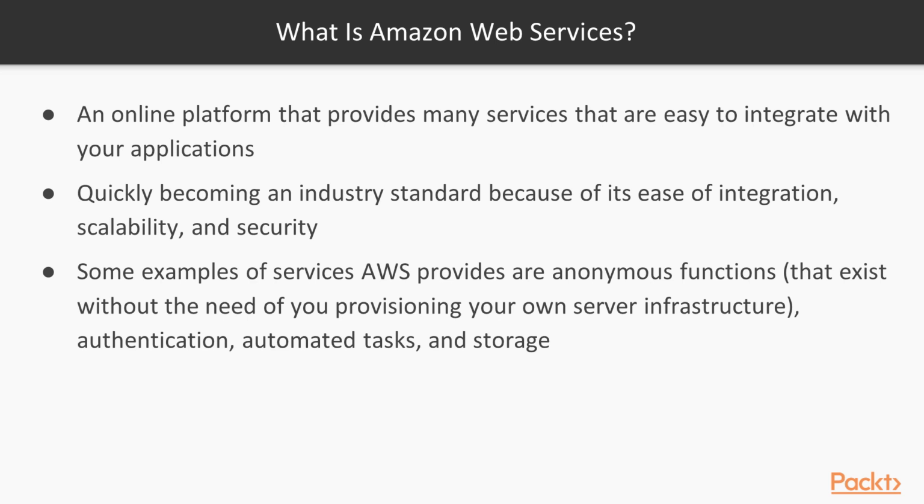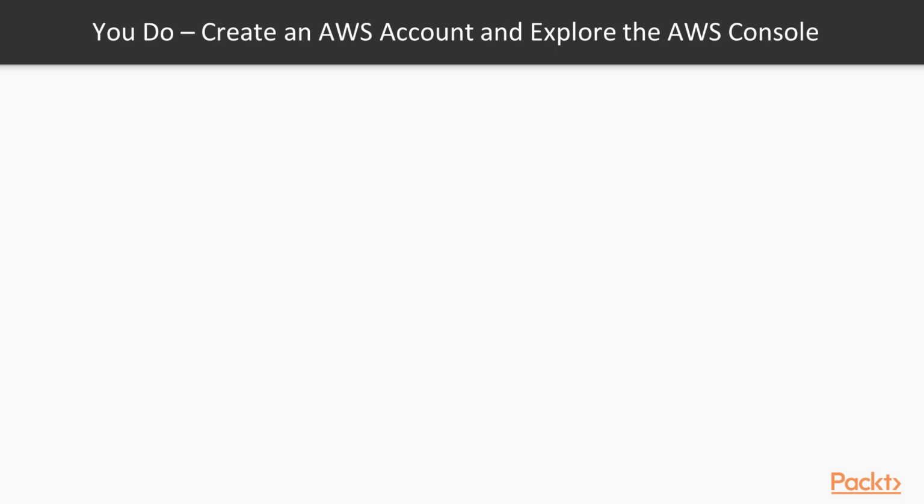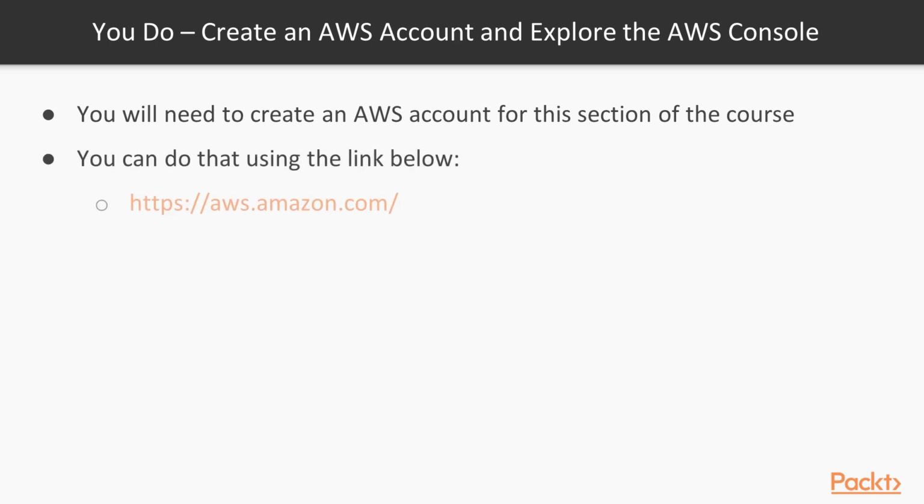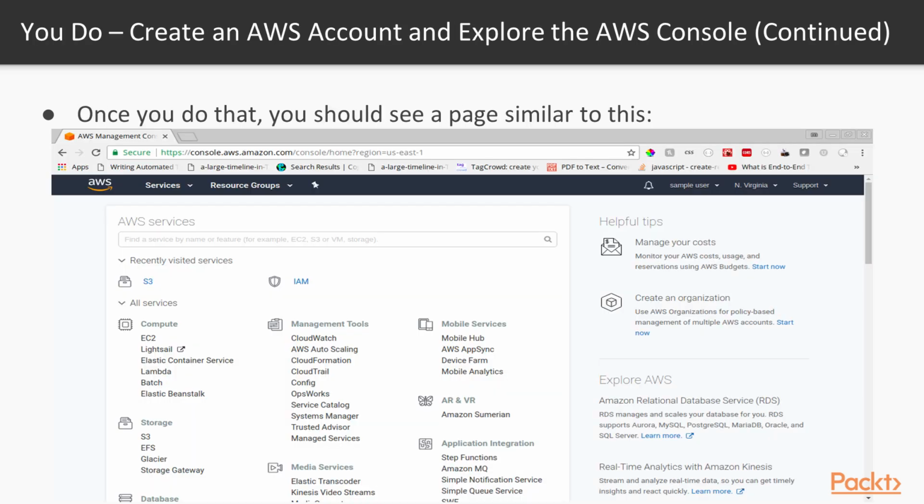So this section is going to be all about Amazon Web Services and cloud storage, which is commonly used within development needs. So the first thing we are going to do is create an AWS account. You will need to create an AWS account for this section of the course. You can do that by going on the link aws.amazon.com. You should see a page similar to this. You may pause the video and create an account now.